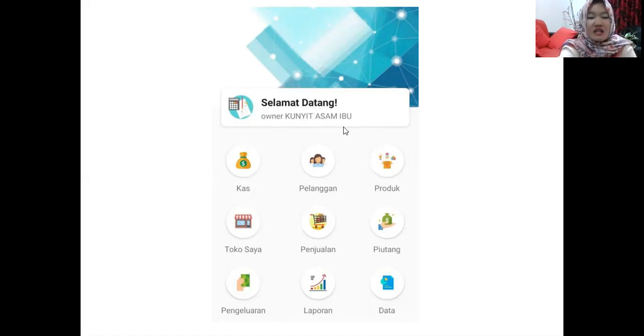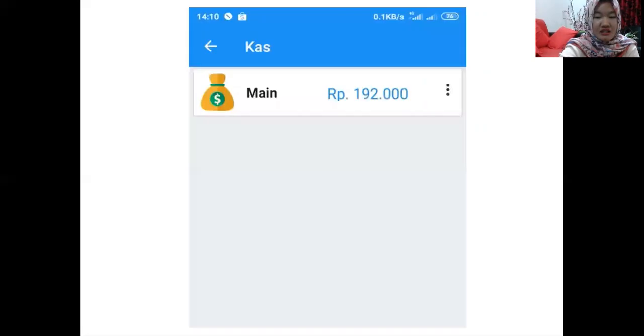First, in this application, we have several menus. First, cash, customers, products, my store, sales, receivables, expense, reports, and data. I will explain to you one by one what the function is and how to use it. First, we go to cash.